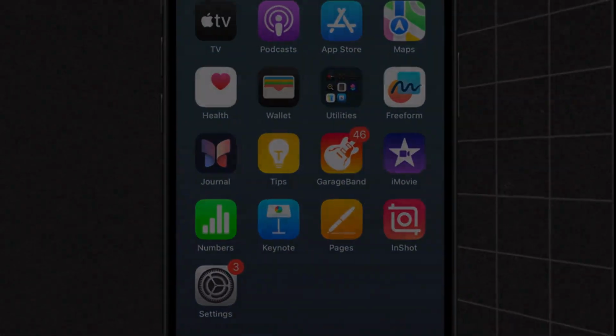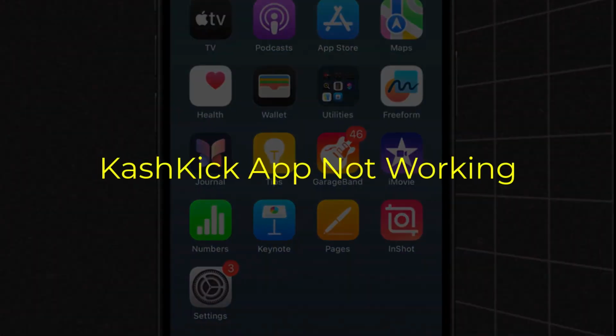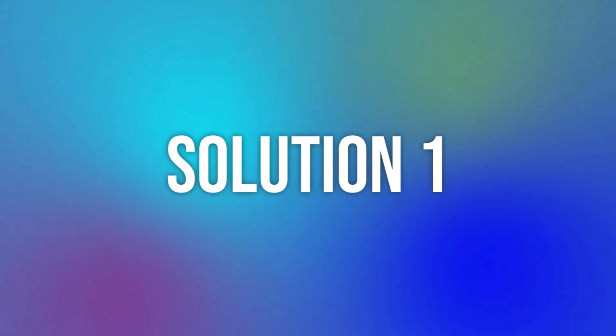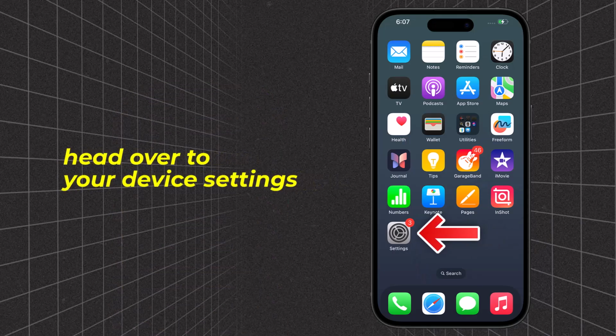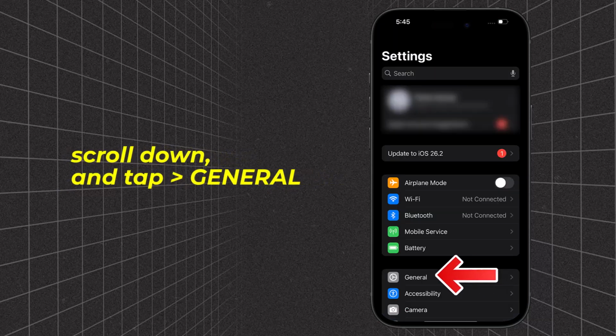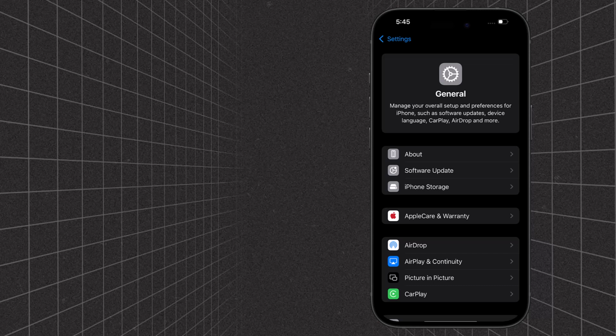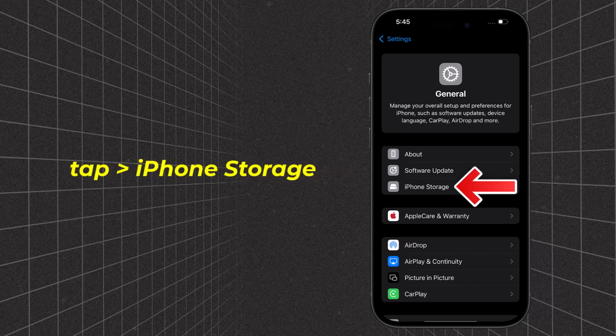In this video, I'm going to show you how to fix KashKick app not working. First, to resolve this issue, we will first head over to our device settings. From here, scroll down and tap on General. Once you're in the General Settings tab, look for iPhone Storage option and tap on it.